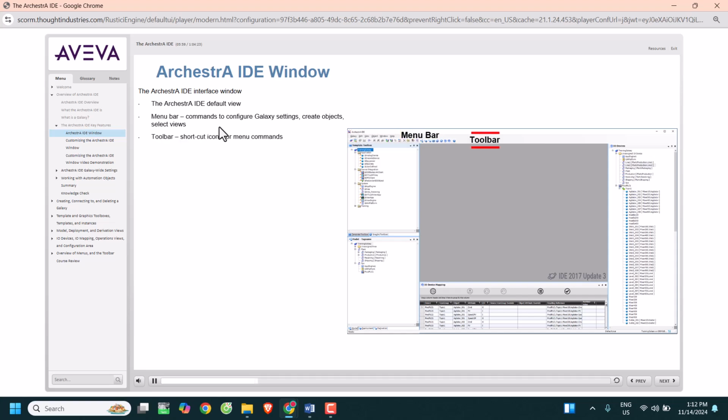The toolbar is just below the menu bar. These shortcut icons can be used in place of many of the menu commands. Toolboxes and views are tabbed panels, meaning click a tab to navigate to a hidden panel. The template toolbox is located on the upper left of the window. It contains automation objects to create templates and instances.